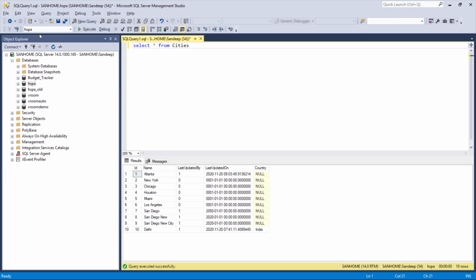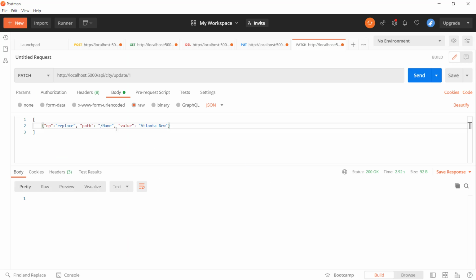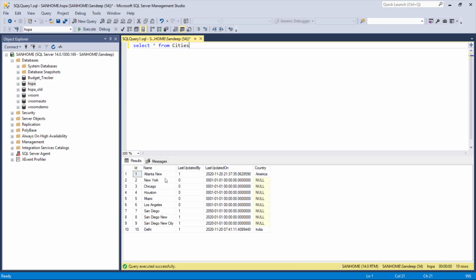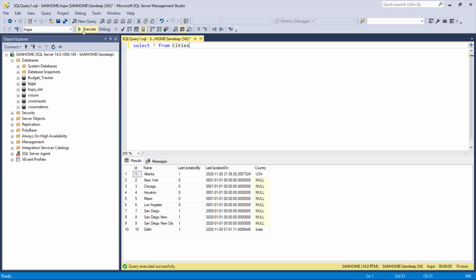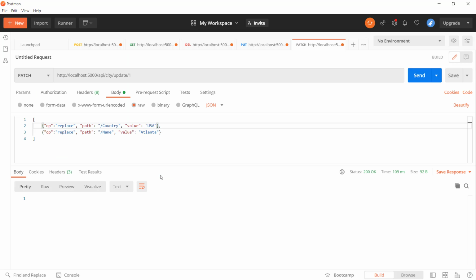Let's check it in the database. Yup, name is updated successfully. Let's try to update country this time. Perfect, only country is updated and there is no impact on name. We can also update multiple fields by adding multiple JSON objects like this. So this is how you can use put and patch in .NET Core with the Entity Framework.